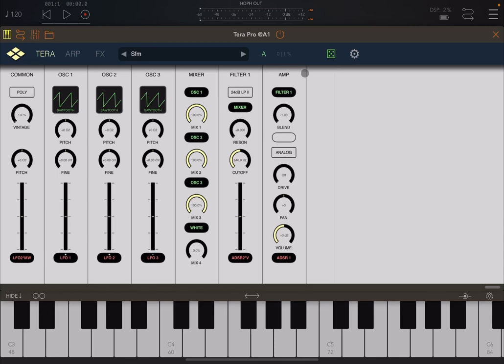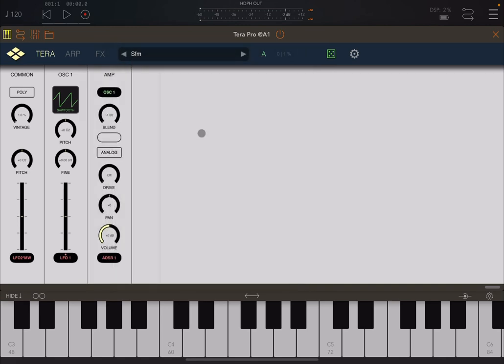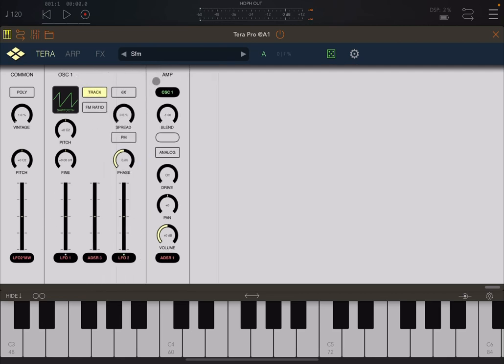Let's go to the amp module, and where it says filter one, let's select only oscillator one. So we have only the oscillator one visible, and we have a sawtooth waveform. That's what you hear. So we click where it says oscillator one to expand that module.